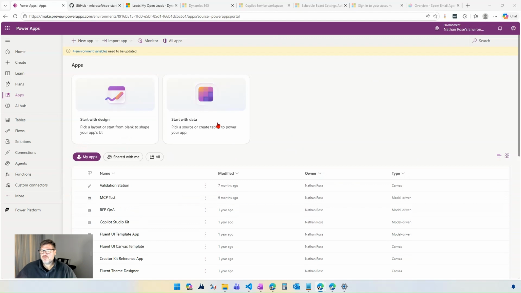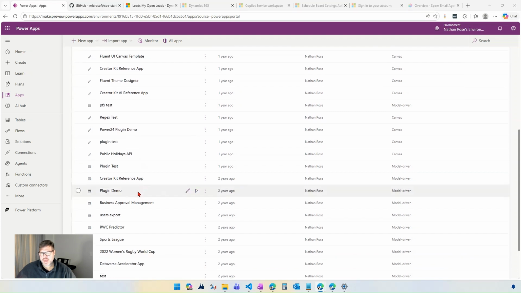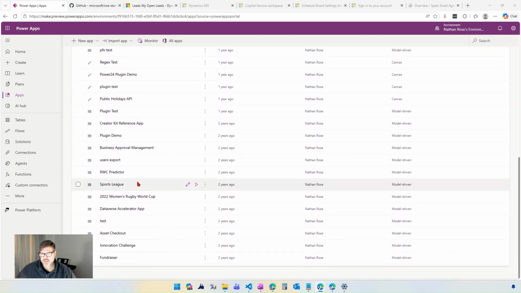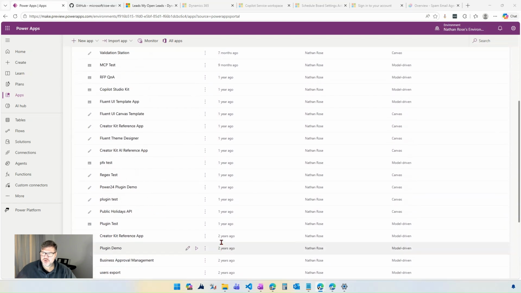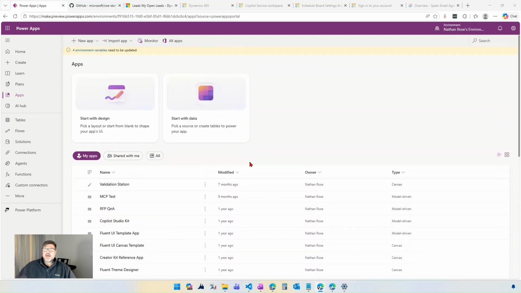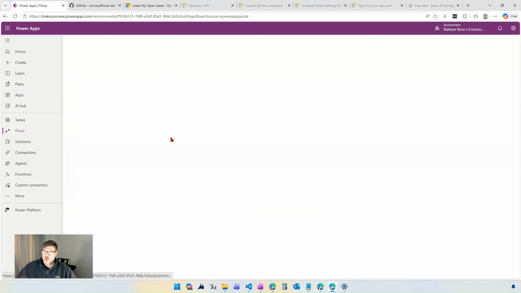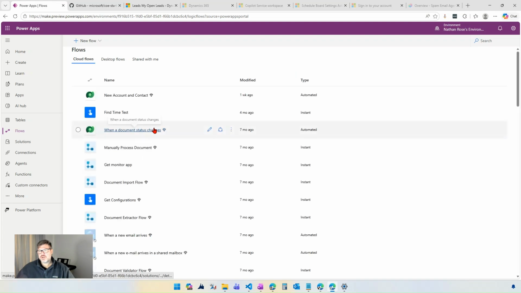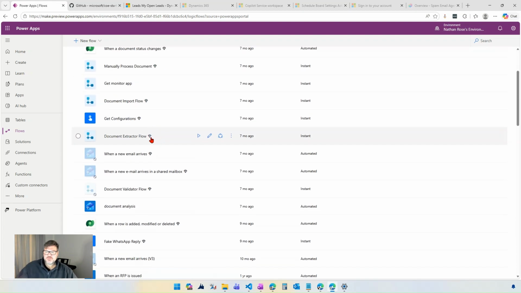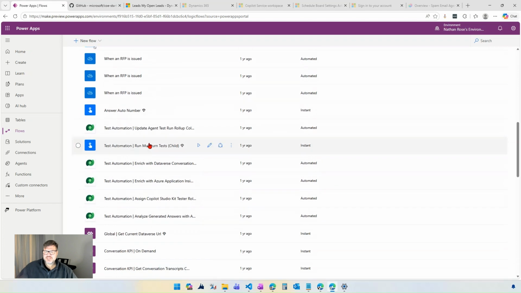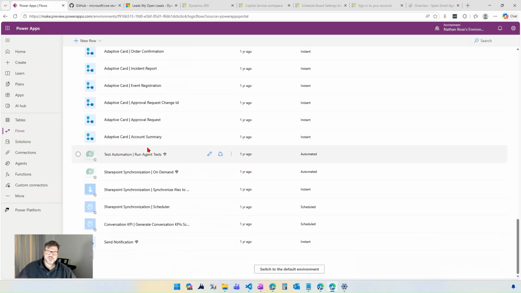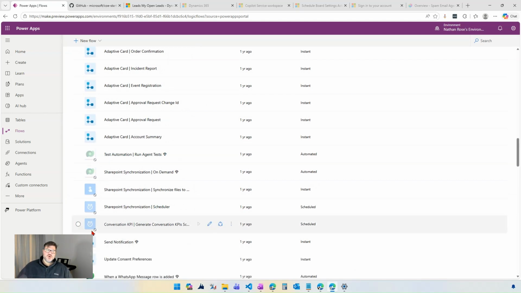Now, I've used this environment for a number of years, and you can see that I have got all kinds of different apps in here, Canvas apps, model-driven apps, things that have been created years ago, months ago. When I go on to flows, same story. Lots of different cloud flows that I've created in Power Automate once this loads. So you can see that there's just lots and lots and lots of stuff in here that I've built and tested and played with and demoed over the years. And I want to get a good picture of everything that's in here.